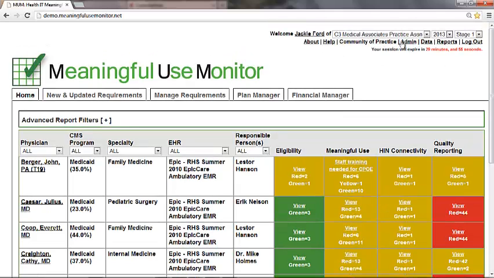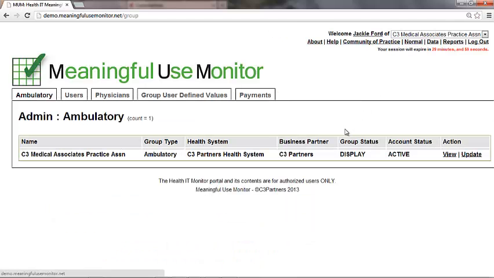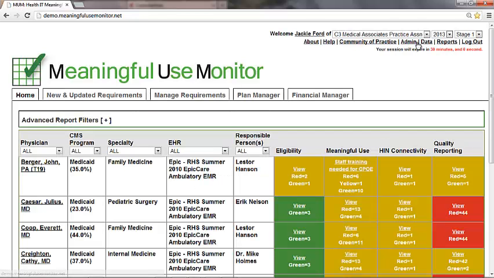Also, take note of the top link bar here. Clicking on the Admin tab, if you have administrator rights, will give you access to being able to update physicians or departments, create user-defined values for your group, and even apply payments if you're in the physician world. Going back to the Normal tab takes us back again to the dashboard.